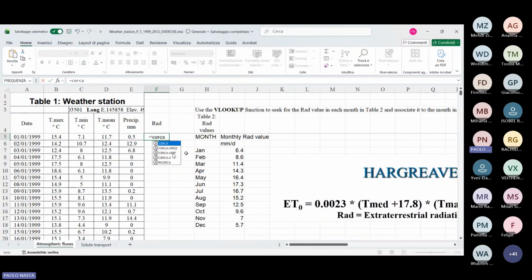And write quickly the function. So the first value, you see that there are 4 options. In my case, they are separated by semicolon. I don't know in your laptop, but you see beneath the function that there is the instruction for you. Okay, so the first value is the value that you must search. And it is exactly the month of the year that has to be associated with the value of this month.